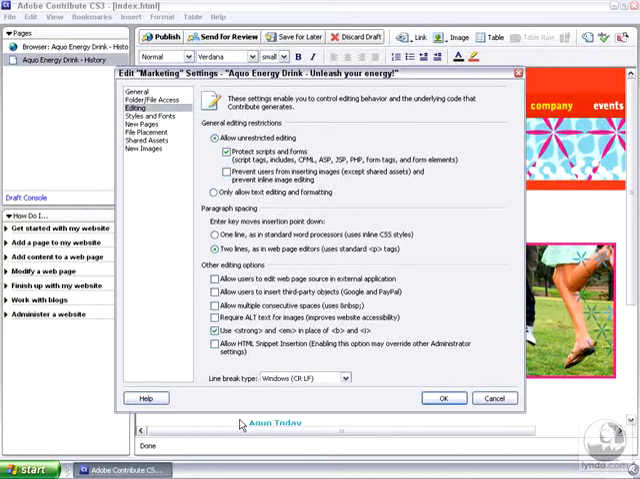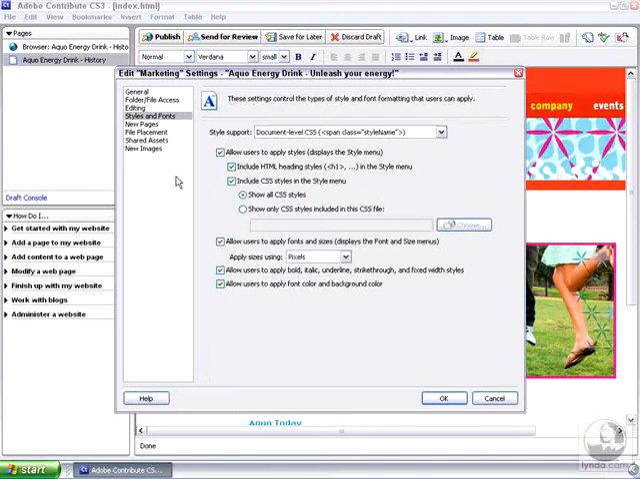Editing lets you specify what content users can modify and determines how Adobe Contribute processes line spacing. You can also see down here we have other options such as the accessibility options. The category Style and Fonts lets us determine which font sets users have access to, as well as if the users can apply style and formatting to text. For this role, I'm going to make sure the Style Support option, Document Level CSS Cascading Style Sheets is selected.